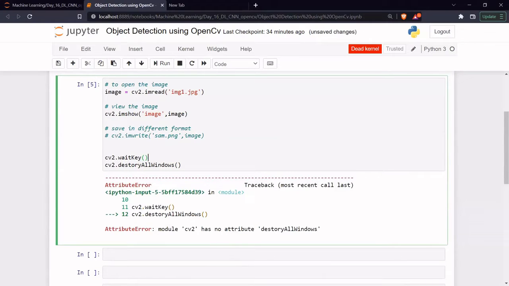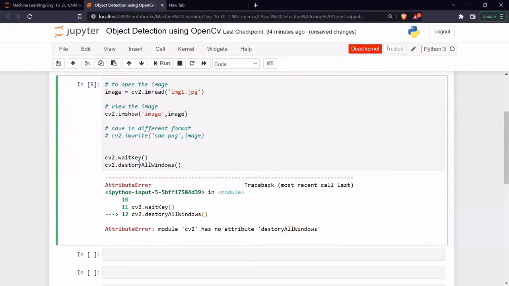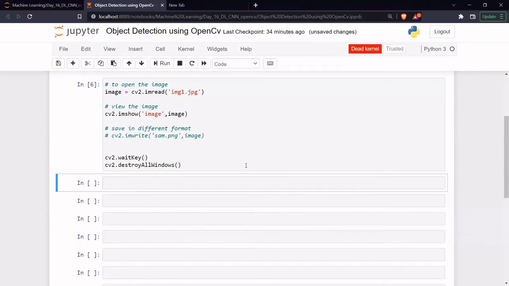Here I'm forcefully closing it, right? In case I want the image to be closed within 5 seconds automatically without me interrupting it, what I can do is give some value inside this waitKey. If I give 5000, it will wait for 5 seconds and then the image should be destroyed. The spelling of destroy is wrong, okay. Thank you, ma'am. Now I think it will work.